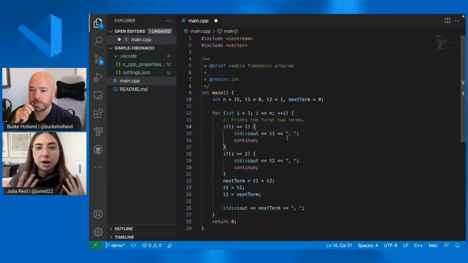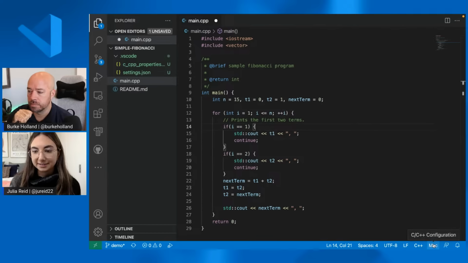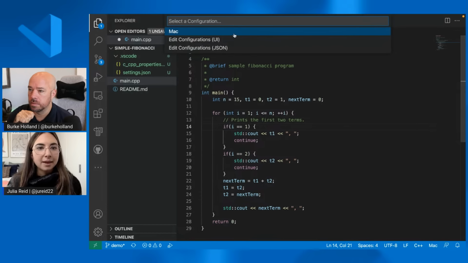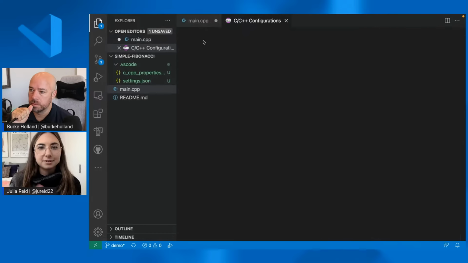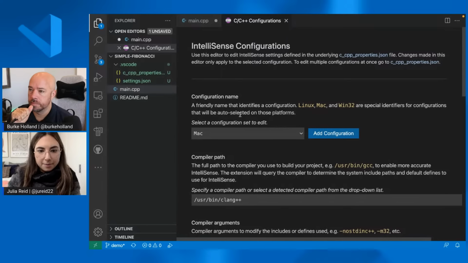But if you need to customize your IntelliSense configuration, maybe you're including third-party libraries in your project and you want to make sure the C++ extension can find those libraries, you can do that by clicking on this button in the bottom right of the status bar. If you hover over it, it says C/C++ configuration. And since I'm on my MacBook, it's telling me that I'm using a Mac IntelliSense configuration. Let's click on that. And here we can edit our configuration either with a UI or by editing a JSON file directly. But let's use the UI. Okay, let me zoom out a bit so we can see all of these.